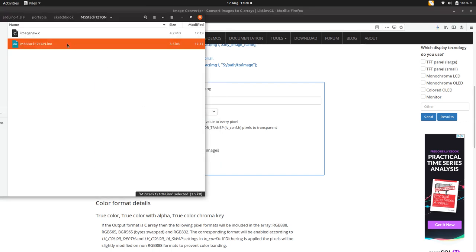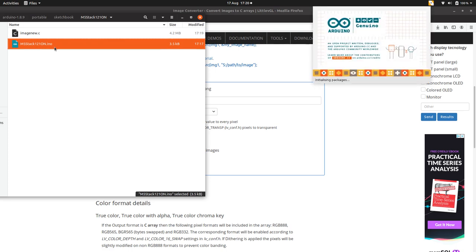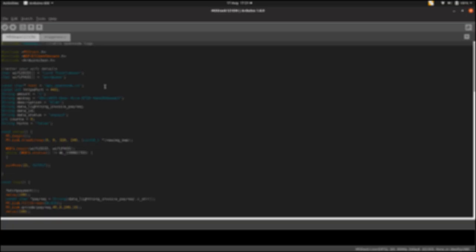Once you've saved that in the folder, I've deleted the old image and I've got a new image called image new. I'm using the M5 stack 1-to-1 open node version. I'm going to open that up in Arduino. There's a couple of things we'll need to change.